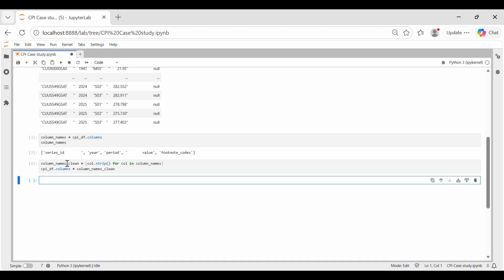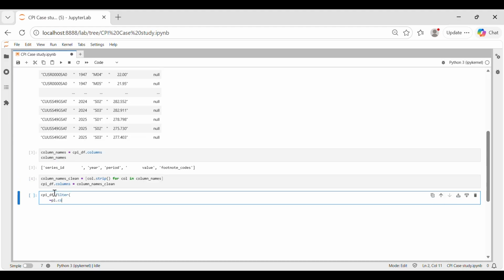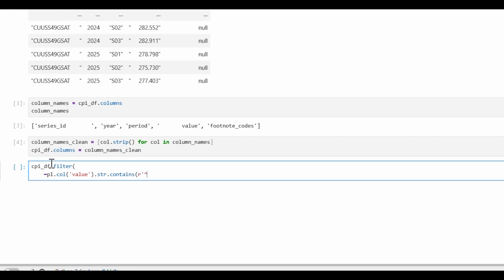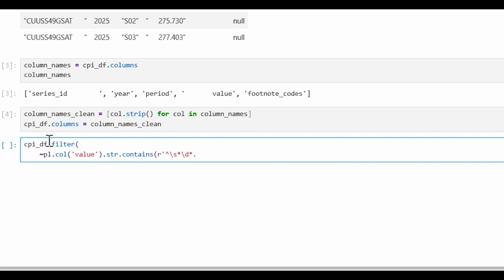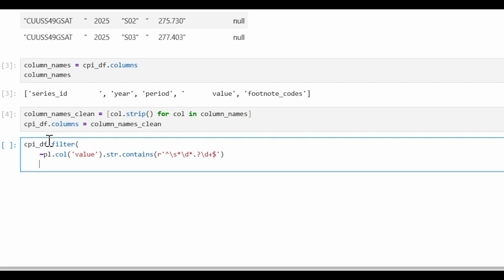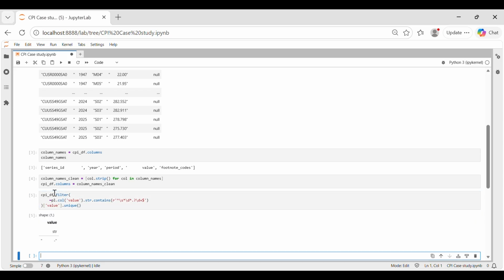The value column also has white space issues. Each number is padded with spaces. And there's one special value in here that isn't a number at all. So let's check what non-numeric values are lurking in the value column. The regular expression we're using is looking for strings that don't match the standard number pattern. We find exactly one, a dash character used by BLS to indicate a missing value.